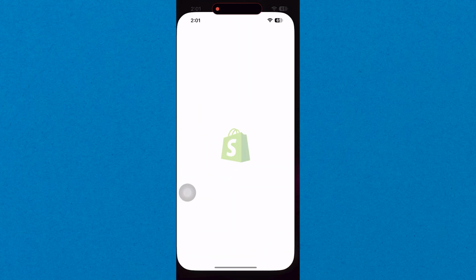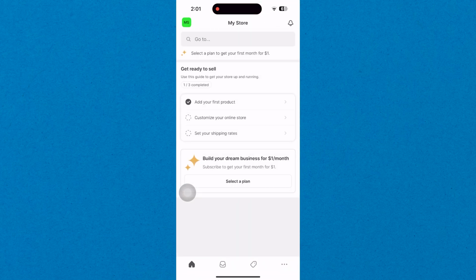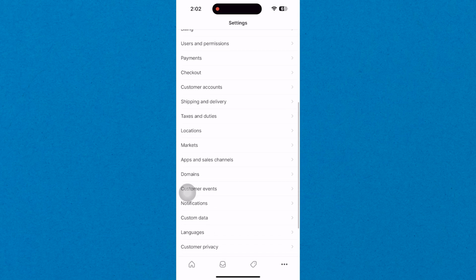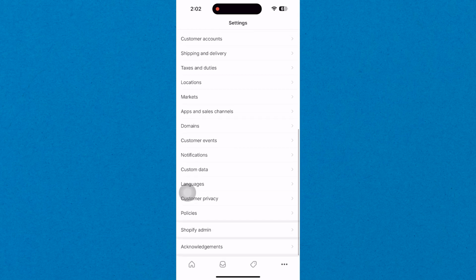First, navigate to the Shopify app on your phone. Make sure to log in to your account. Now, tap the profile icon in the top left corner to open the side menu. Here, go to the settings option at the bottom. In the settings, scroll down to find and tap Apps and Sales channel.